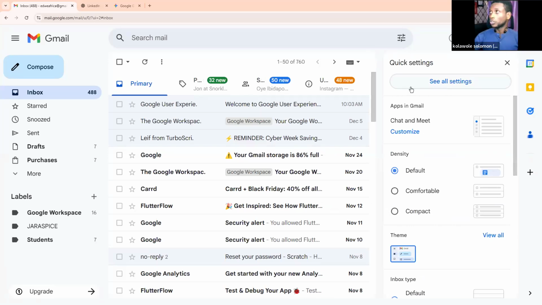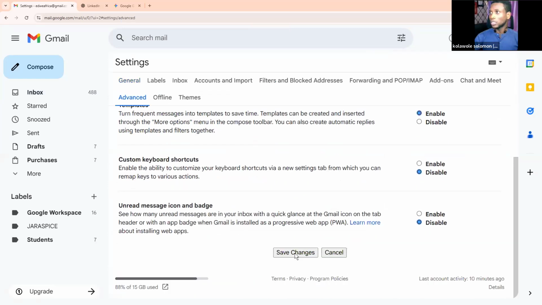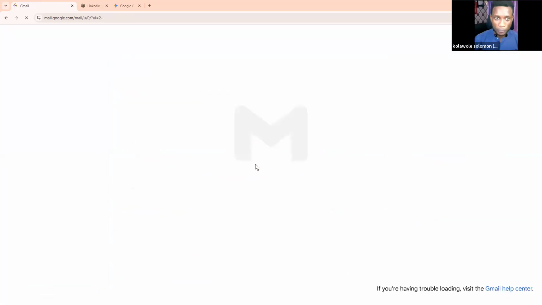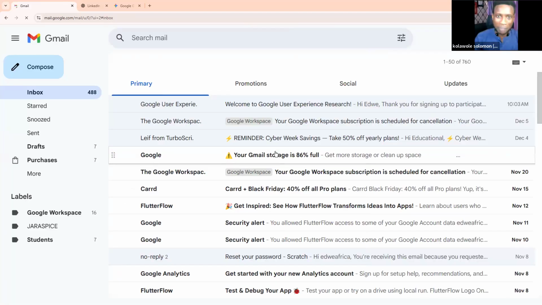Okay, so let me quickly turn back to enabled. I just disabled it. Apologies. Advanced, and then template, enabled, and then Save Changes, and then let's just wait for this to refresh. So now that your template is enabled, let's create a template message.